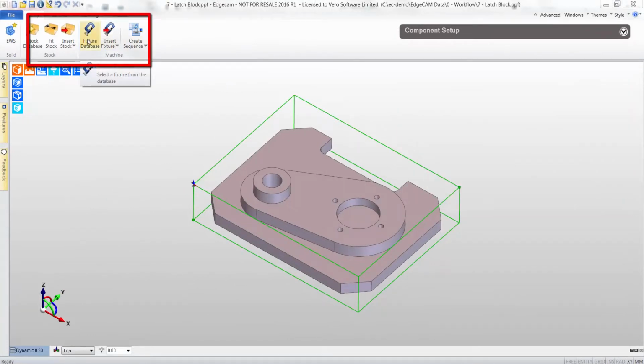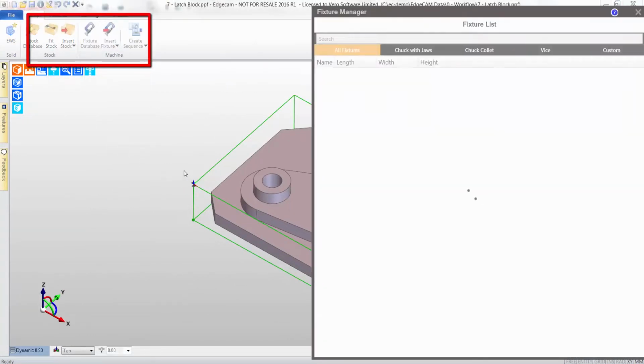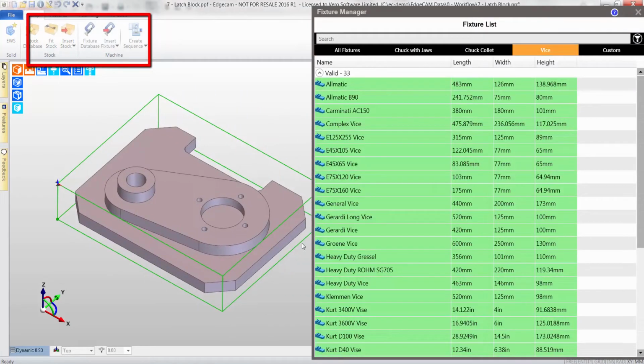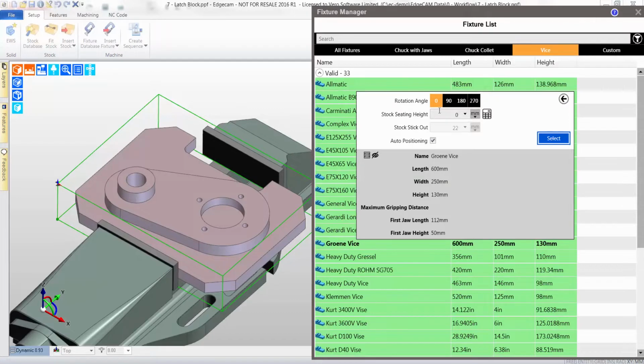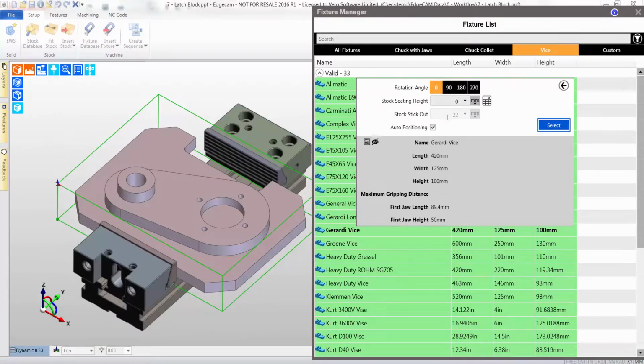In a similar way, a vise is now added to the part using the fixture manager. The user simply selects the desired vise, orientating and setting the part stick out. The library comes as standard in EDGECAM.